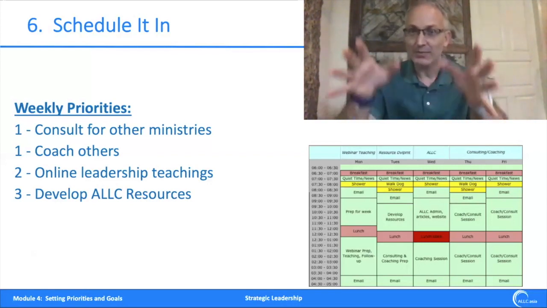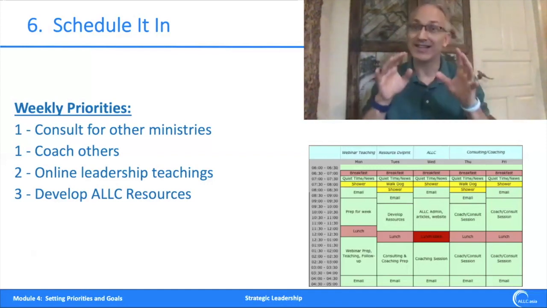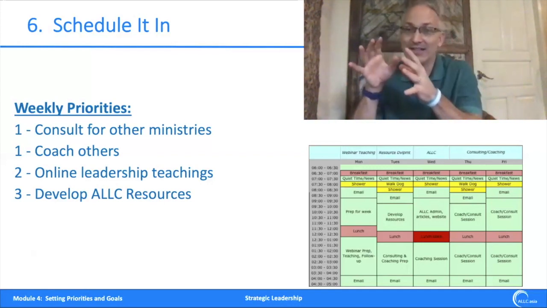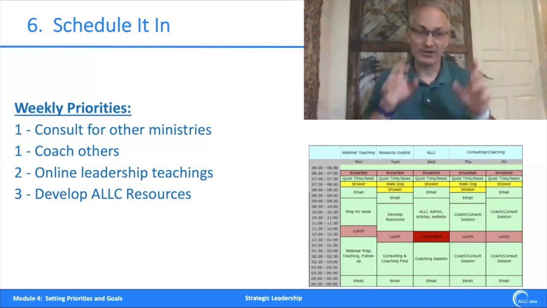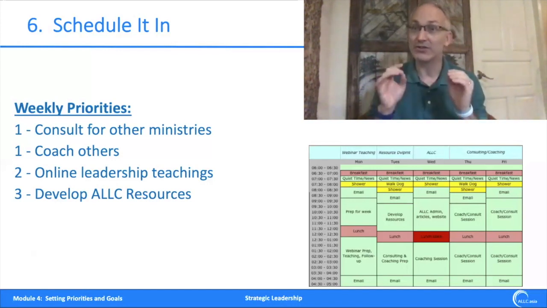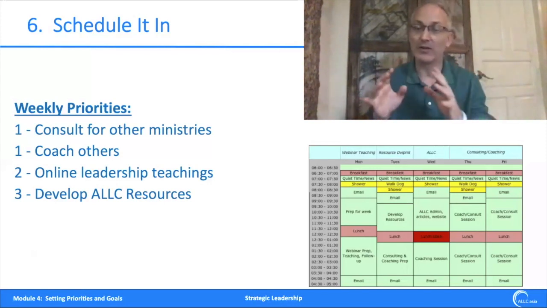I start by scheduling in my priorities on any given week. And then when new things come up, when unexpected requests and emergencies come up, I can intentionally go back and look at my calendar and say, okay, how do I want to choose to respond in this case? Do I just say yes? Do I replace it with something else on a different day? How can I make sure that I'm continuing to focus on what I know my priorities are? And that's how scheduling it in works.